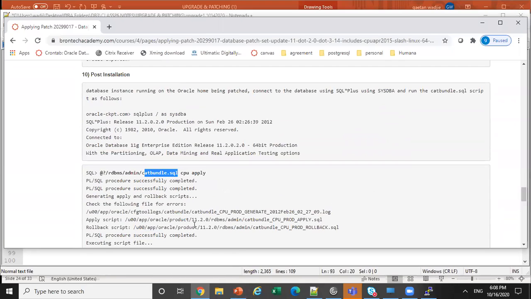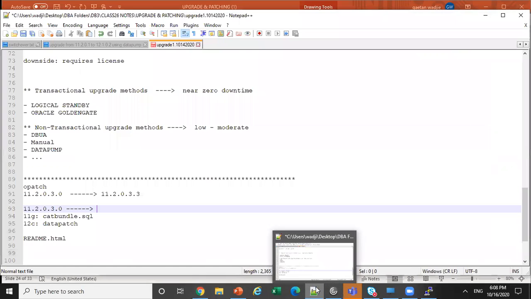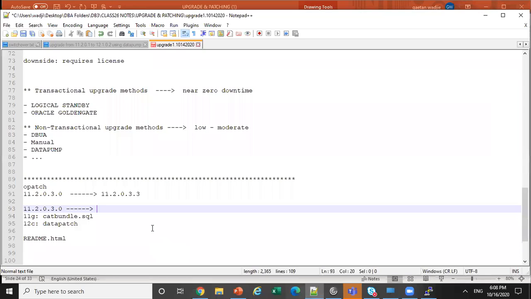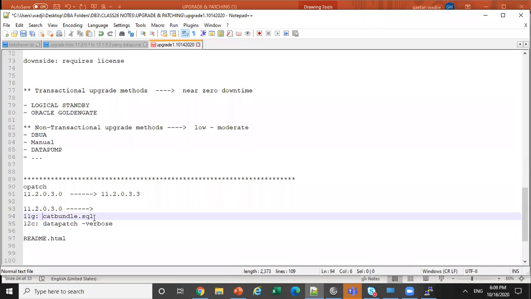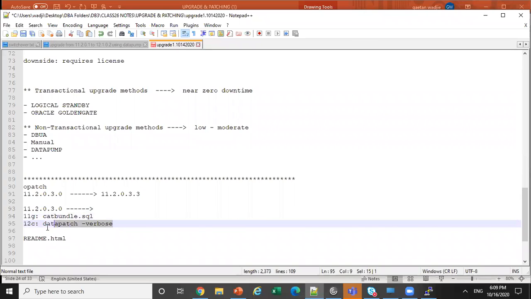Since you guys are on 11G. But if you were on 12C, you use datapatch -verbose. I think it's datapatch -verbose, like this. You will run this in SQL. When you connect to SQL, you run this script. Both are located in rdbms/admin. Once you run this script, you will bring the database to the same version as the software as well.